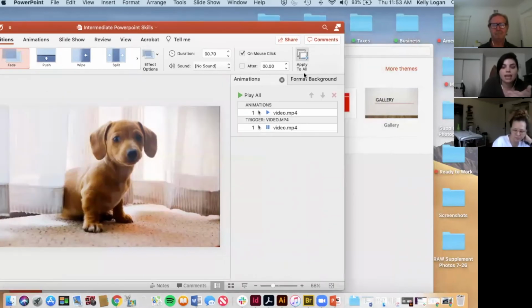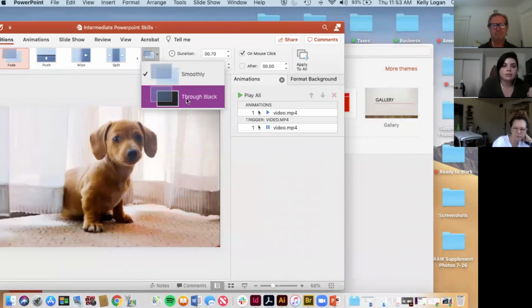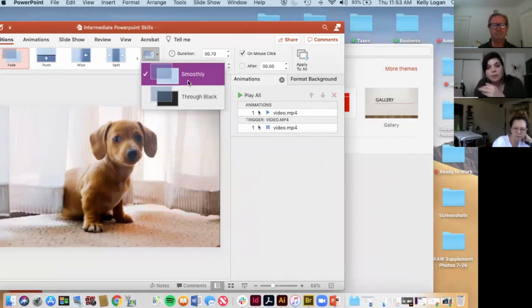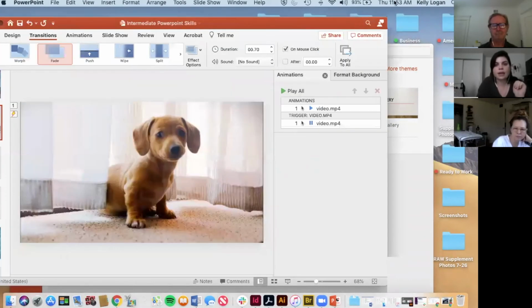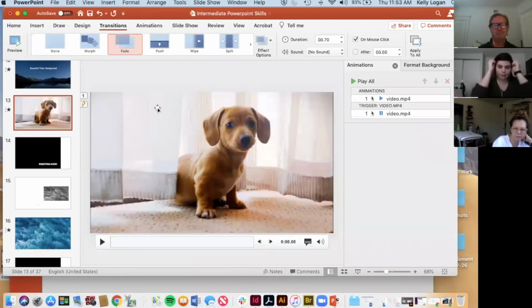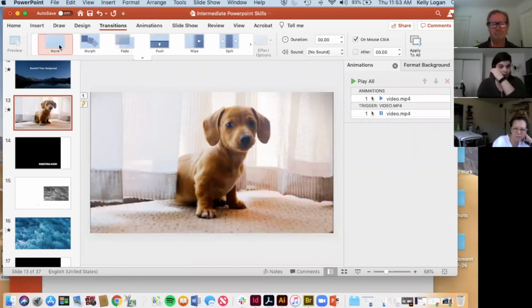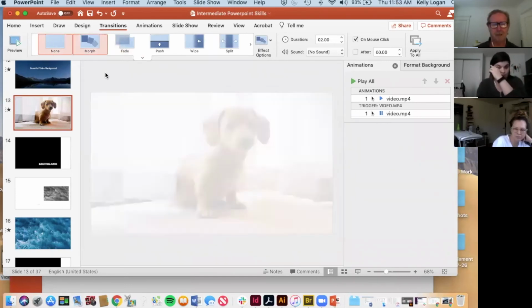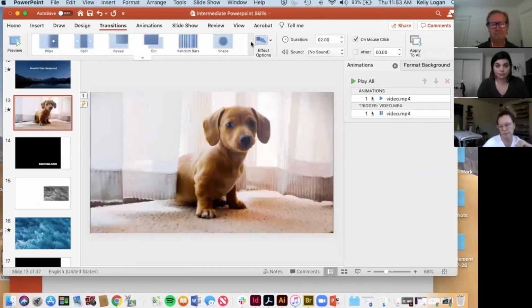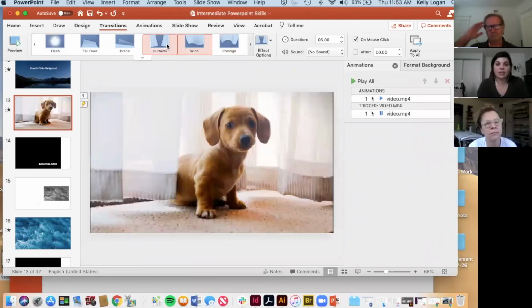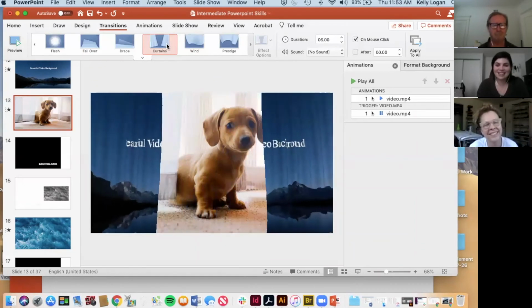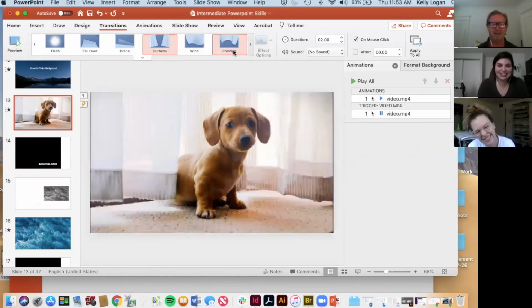You can apply it to all of them if you want to have the same exact transition. You can do it transparently or through black here. So again, those are really customizable. And you can preview them right in here. Have it, and then like the wind. Can't say that I've used that one before.